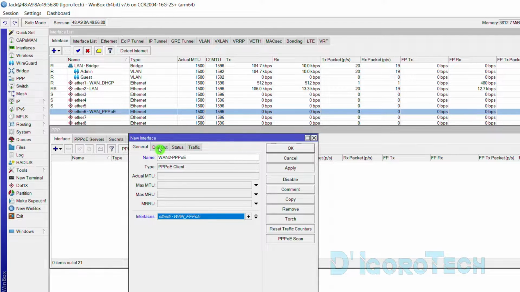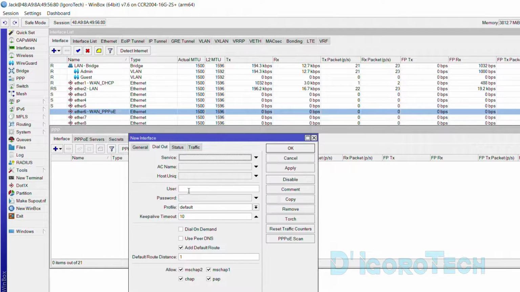Now, go to the Dialup tab. Enter the PPPoE username and password. These are the details provided by your internet service provider or ISP. Make sure to enter the correct details. If incorrect, then it will be unsuccessful.